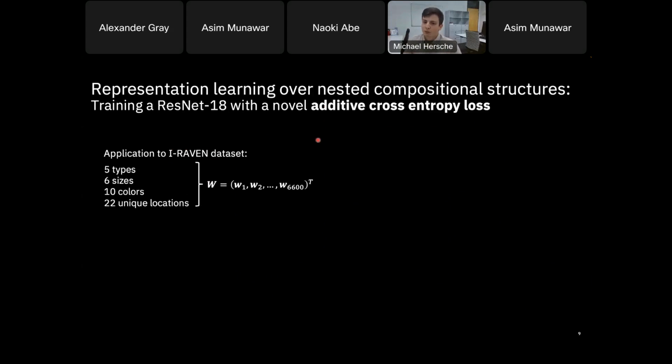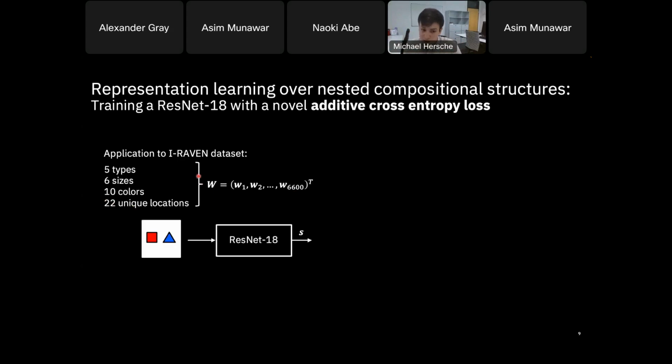Now I will give you some more details about our actual application, which is the I-RAVEN dataset. In the I-RAVEN dataset, we have 5 different types, 6 different sizes, 10 colors, and 22 unique locations. To represent one object, we have to bind 4 code words together. Overall, this gives us 6,600 different bound representations or combinations. We can store these in the so-called W matrix. This W matrix, as I said, is initialized at the beginning by means of the codebooks and code words, and fixed during operation afterwards.